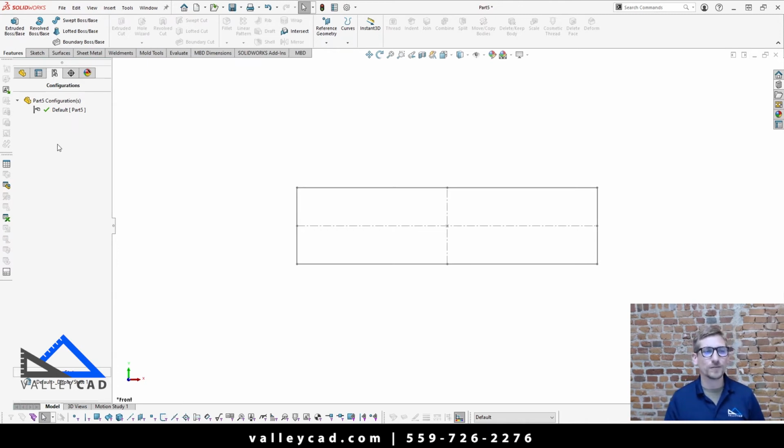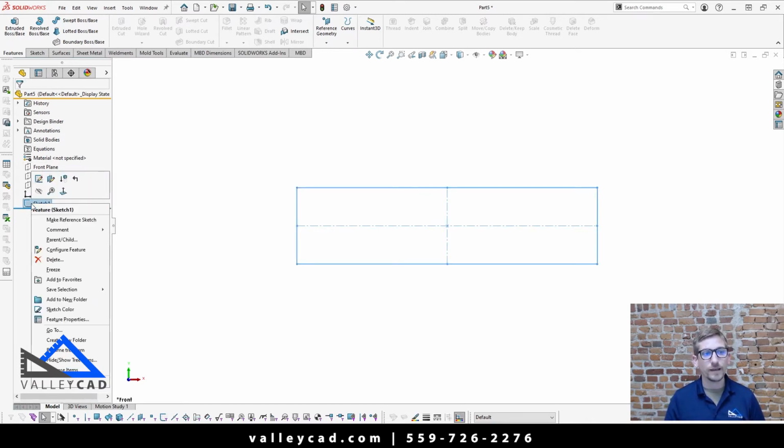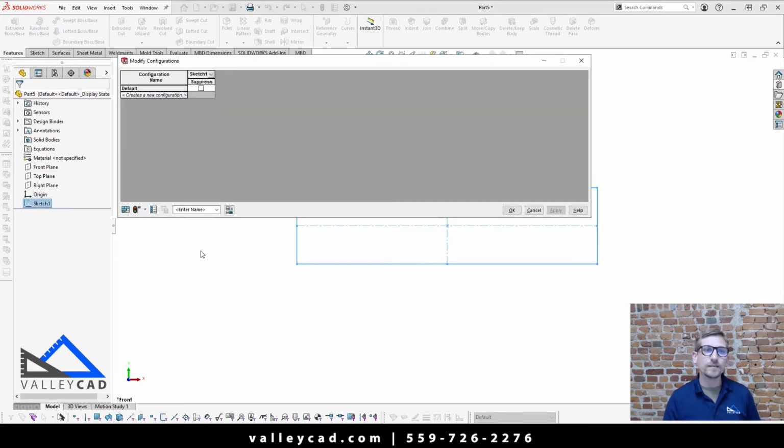So what's the purpose of the configuration manager? Well, you can simply right click and say add configuration here if you want to. But I'm gonna show you another way of doing it. And it's a way that I like to work through SOLIDWORKS configurations, and it's called configure feature. So I'm gonna come back to my feature manager design tree, and with sketch 1 there, I'm gonna simply right click on it, and I'm gonna come down here where it says configure feature. What this is gonna do is gonna bring up a table for me.